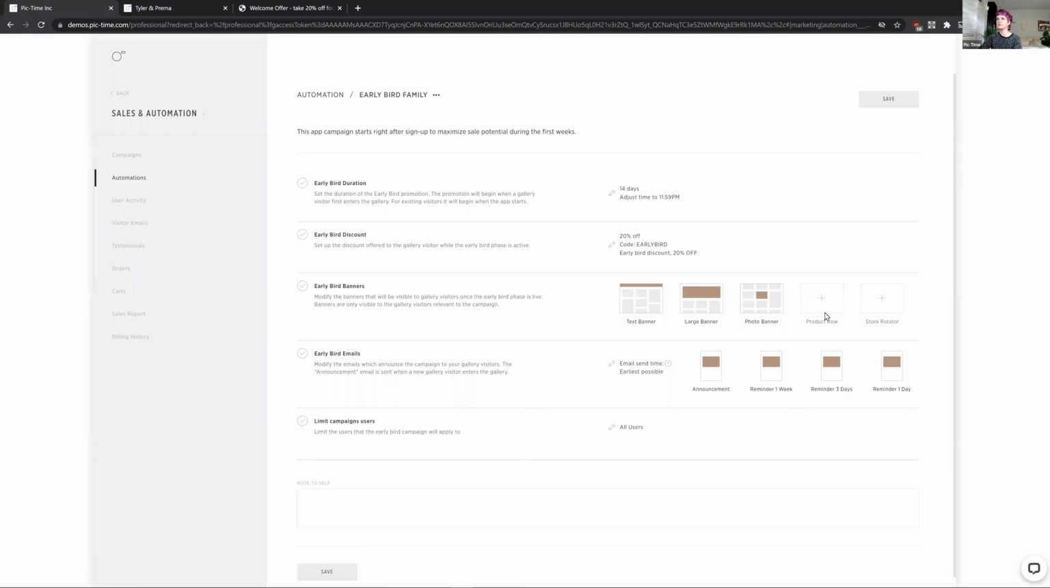So we'll go ahead and click Install App, and you can name it whatever you want. If you're going to do multiple versions of the Early Bird app, I would suggest renaming it. So maybe this one's for our family galleries. Let's say that one. So we'll click Add Automation App. And we'll go through all of the steps of this app. And once you understand this one, you can understand pretty much all of them. There will be the discount, the banners, the emails in all of the other apps too.